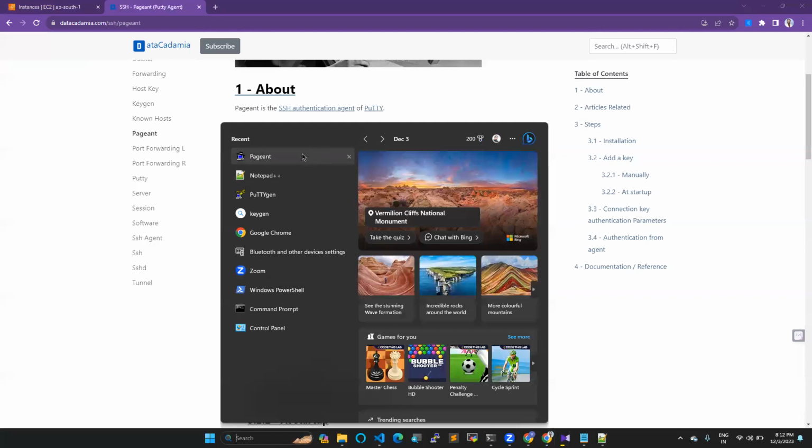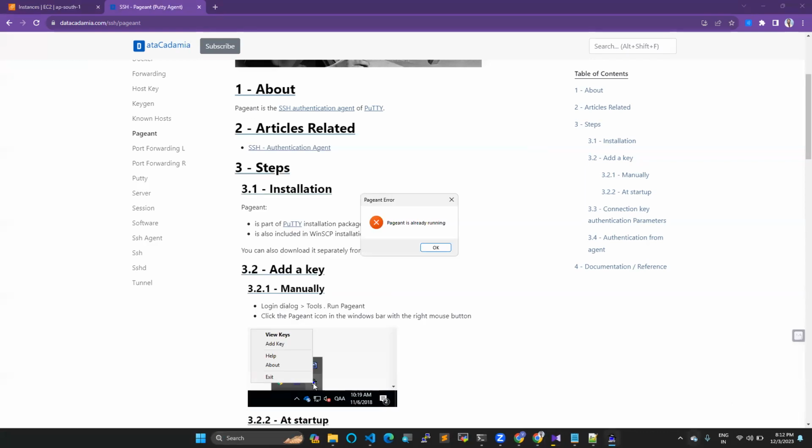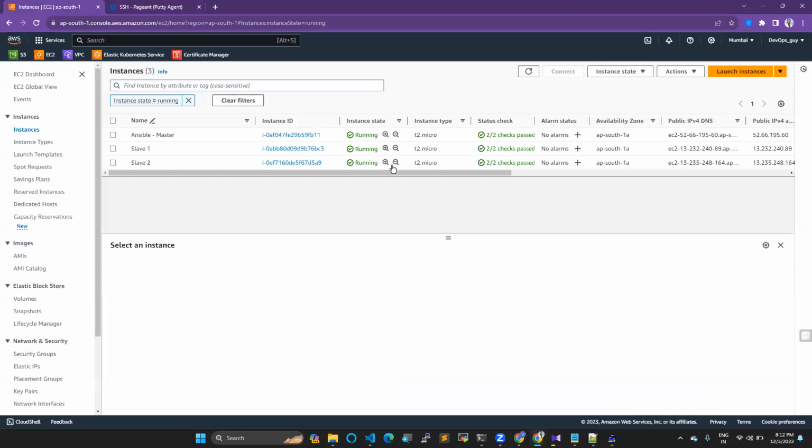You have to install this PAGEANT once, then you have to click it. Once you click this PAGEANT, you can see it in your task manager or whatever you are using. You can see this icon. PAGEANT will be there. So let's see how to do this.